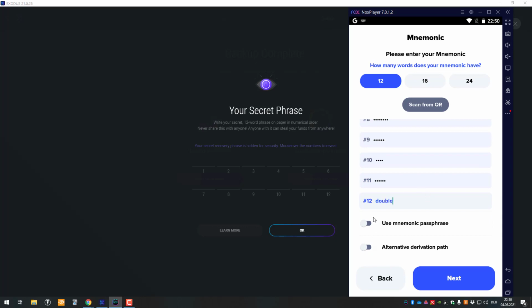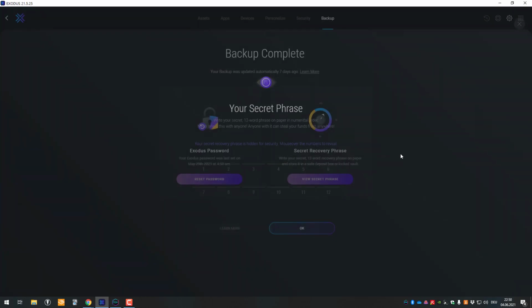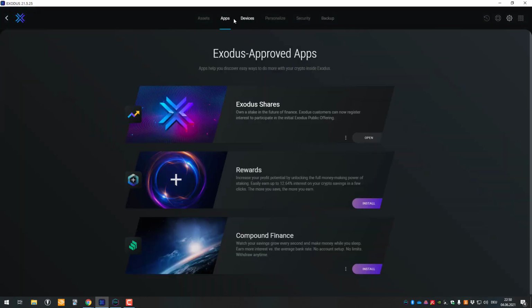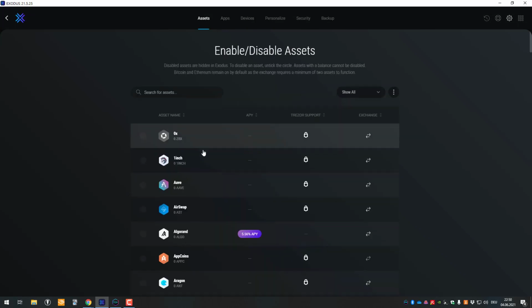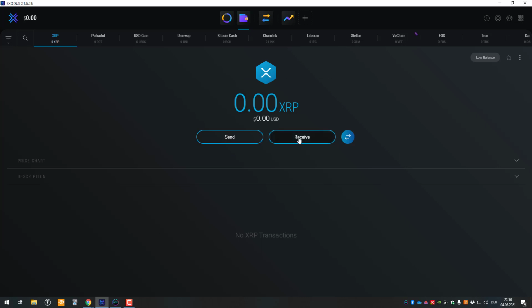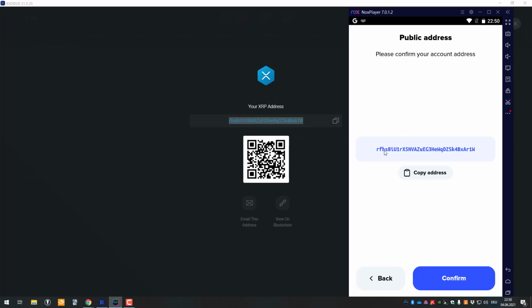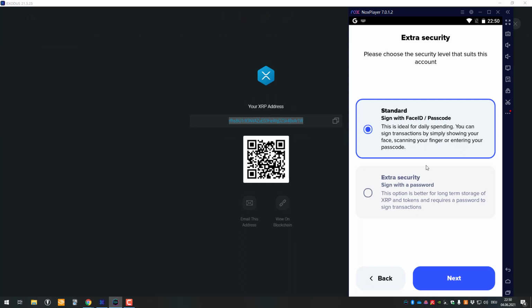We don't have to add anything here, and we also don't need an alternative derivation path. We go to next. And if I did everything correctly, now we can check if we got our account. If we quickly go to our assets, search for XRP and click on receive, we can compare the address. It's RFHS, whatever, and it's also here RFHS, so it's that account with zero balance and all of that.